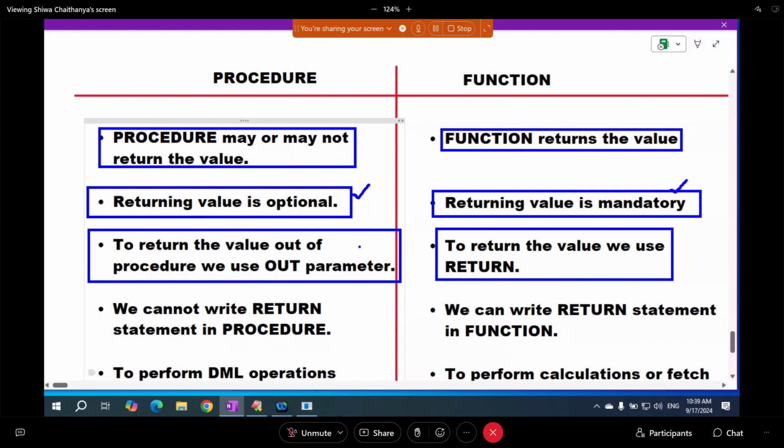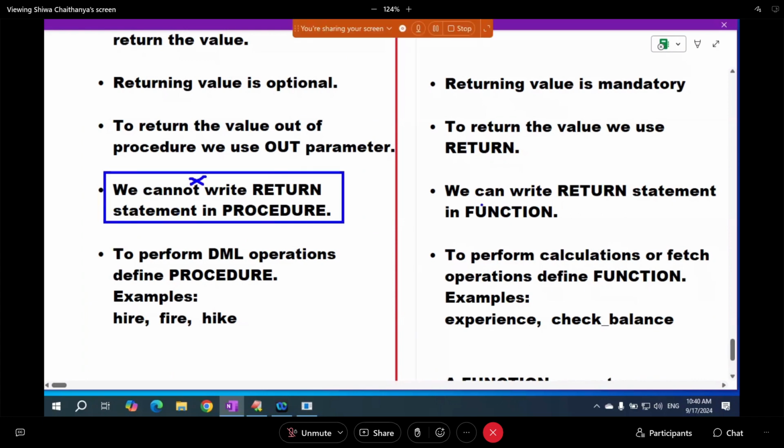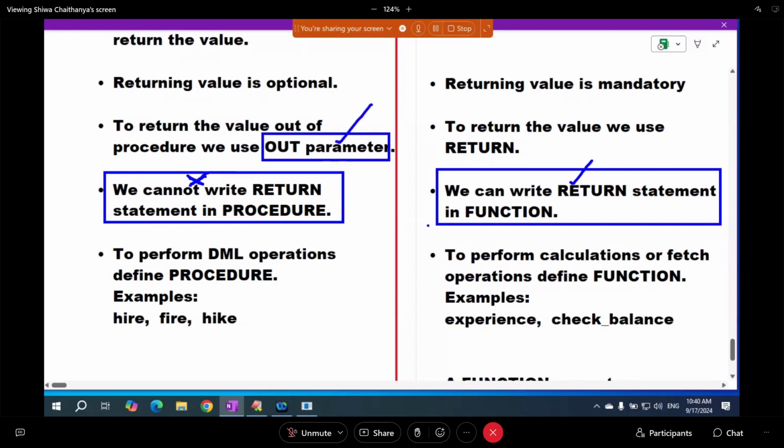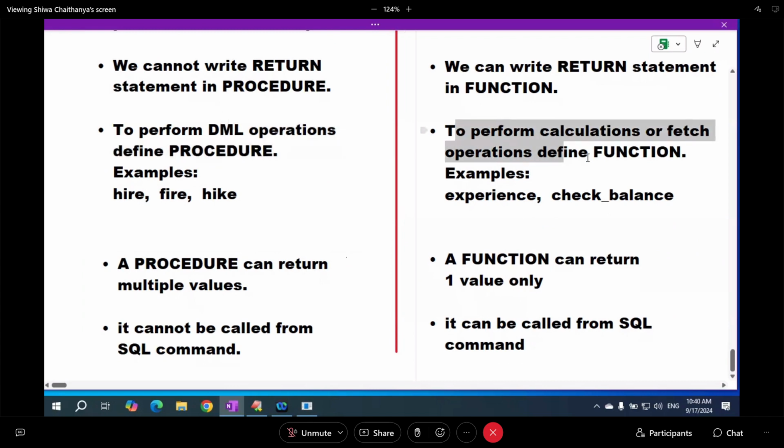In procedure, if you want to return the value, we use out parameter. In function, if you want to return the value, we use return keyword. Next, can we write return statement in the procedure? No. Can we write return statement in the function? Yes. So we cannot write return statement in the procedure. That's why we are taking the help of out parameter. In function, we can write return statement. That's why no need to define out parameter. To perform DML operations, we define procedure. To perform fetch operation or calculation, define function.